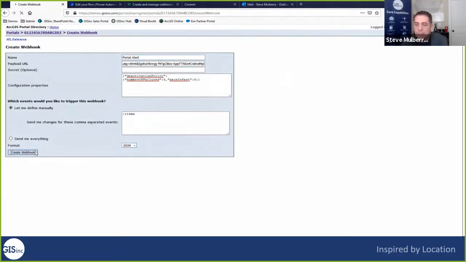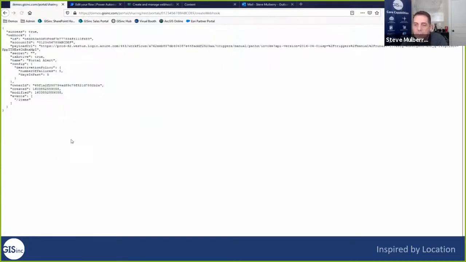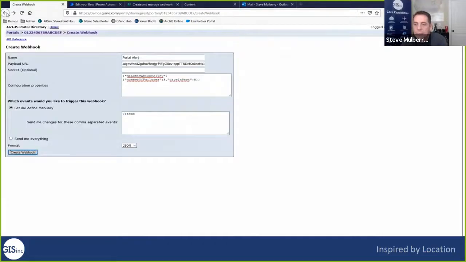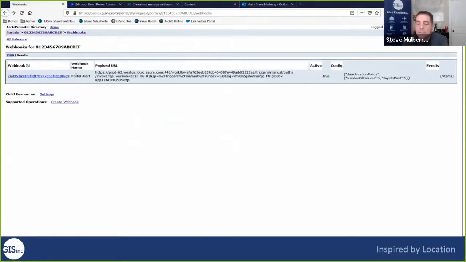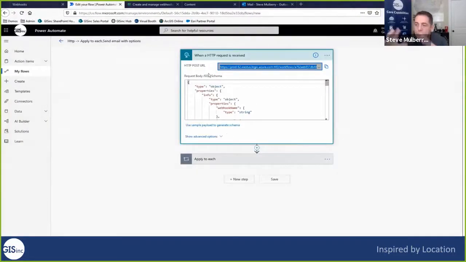I'm going to create that. And what I'm looking at here is that up at the top, success equals true. That means it's created that. And here's all the parameters associated with it. But if I want to, I can go back a couple pages here, refresh my webhooks area, and you can see now I've got that new webhook in there, and I can manage that, and I can create more. So I've gone through this process of creating this webhook to communicate to ArcGIS Enterprise.